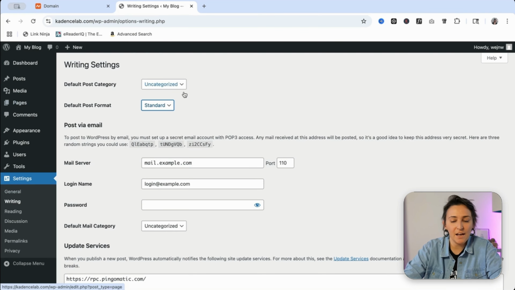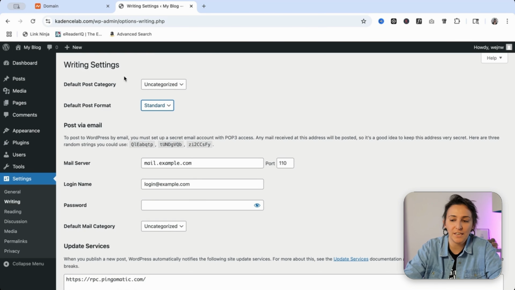Now, in the writing tab, you're not going to have anything too important to change. The only thing that would be important, if it works for you, is the main default category. So if most of your posts are going to go into a specific category, after you create that category, you can change that here so that your defaults go to that. But that is something you can manually just check and uncheck from a specific post anyway.